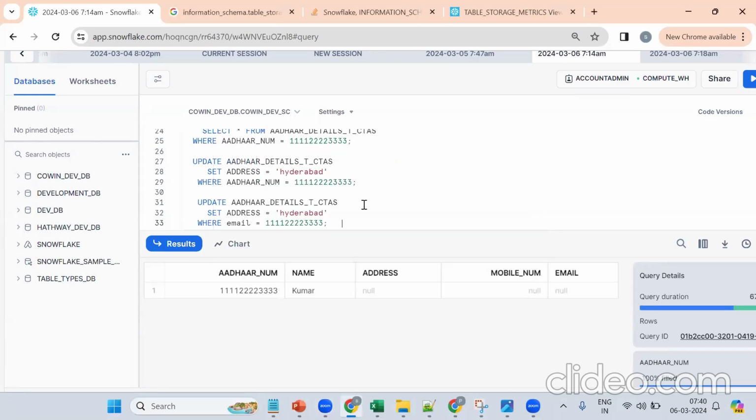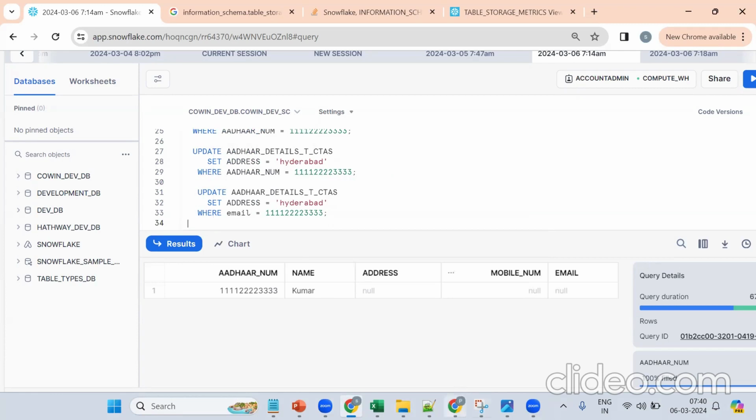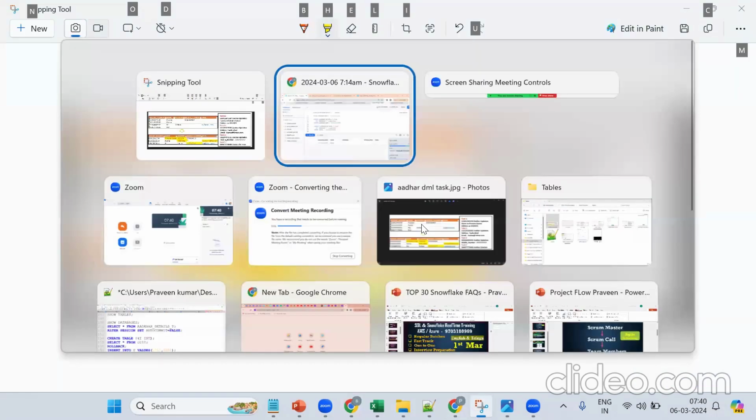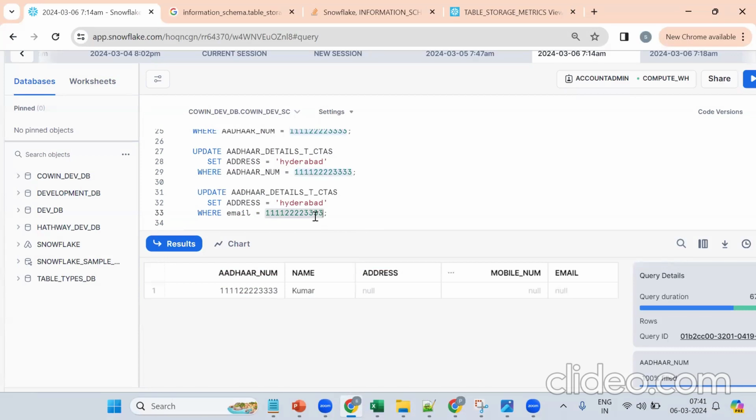Now see the requirement. They want the email to be Kumar at the rate yahoo.com. Now tell me, for strings, what should we put? We should compulsorily enclose them in single quotes.